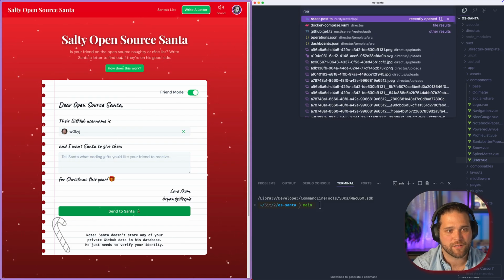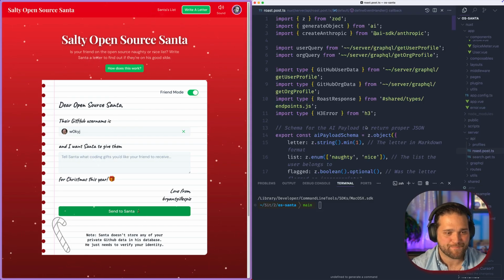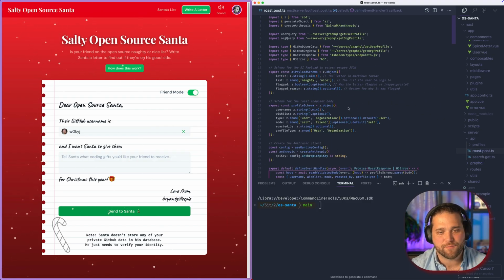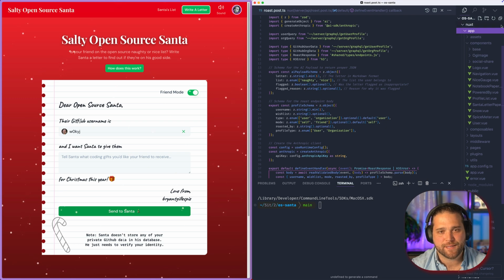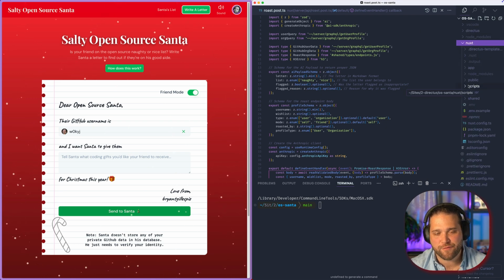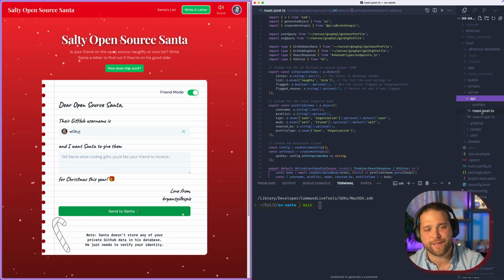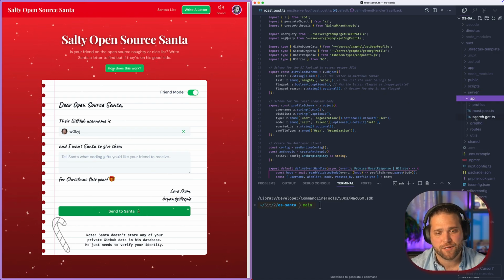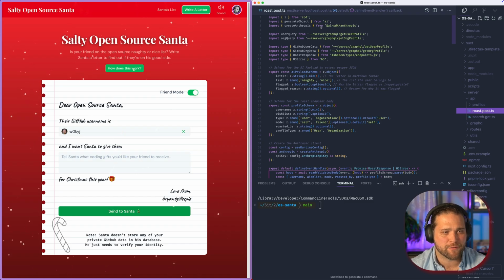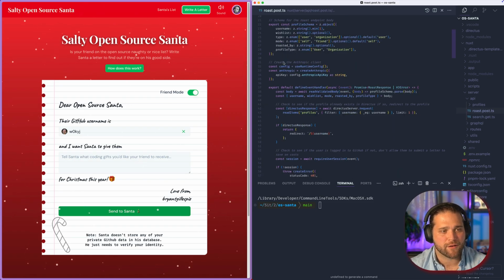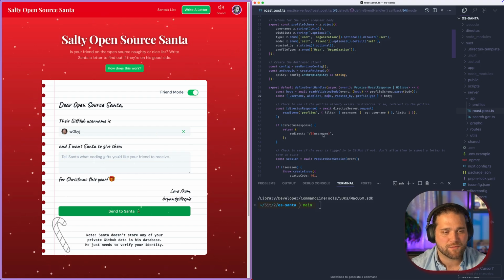So if we take a look at the roast here, and I'll just zoom out a little bit, you can kind of see what this endpoint looks like. Nuxt is a full stack meta framework for Vue. And we're using the Nuxt server routes pretty heavily in this specific project. So you can see on my roast endpoint here, we're using Zod for some validation. We've got the AI payload schema that we're wanting to get back. We've got our actual body schema that we're validating from this specific route.